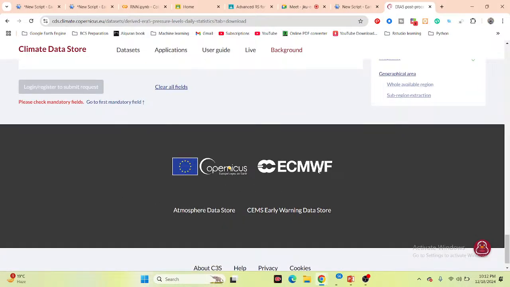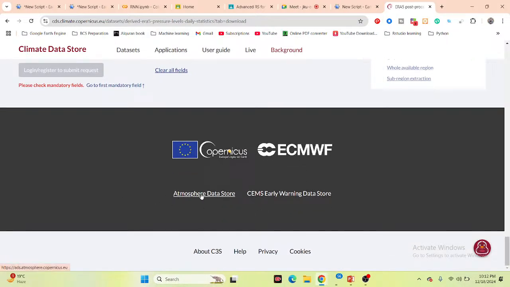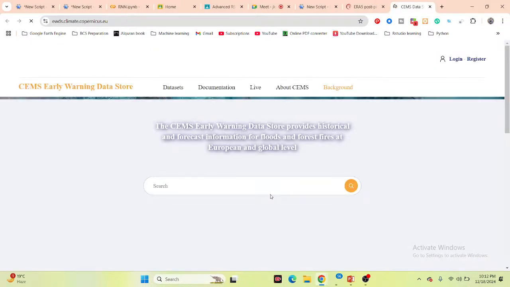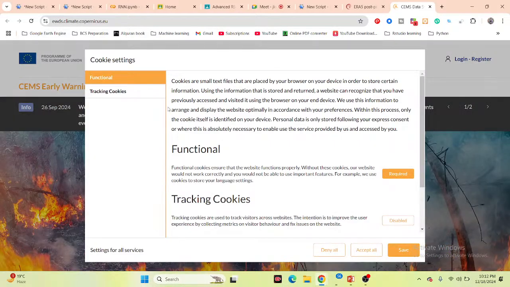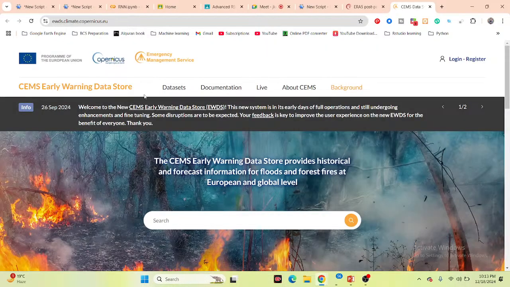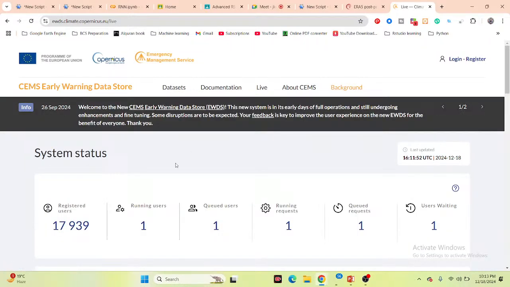So this is the data provided by the ECMWF app that we can easily get, and it also provides the atmospheric data store, as well as the early warning data store. Okay, CEMS early warning data store, we also get this data from here. So this is another one, you can see this is the CEMS. So from here we can get other types of data tracking. Just accept all. So here you can see, if you want to check the live data management, just click here, then we can easily get it.